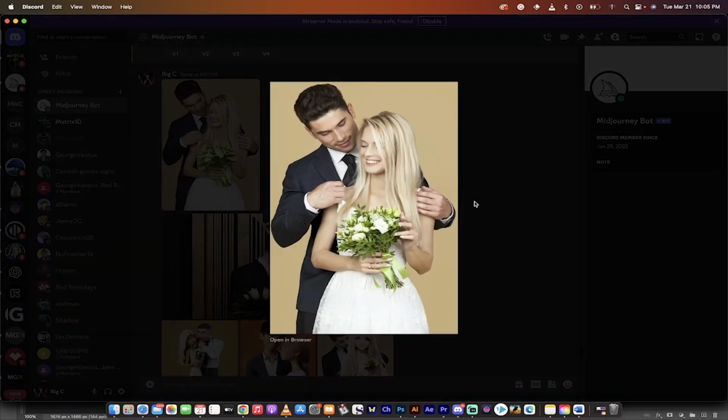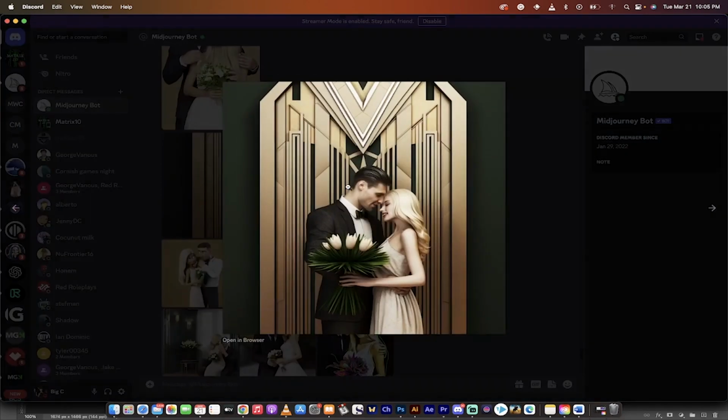Here's the original shot here. I've got this nice couple here. They're kind of facing towards the camera so you can see their faces. That's why I selected this shot. And then presto, I turned it into all sorts of cool stuff.